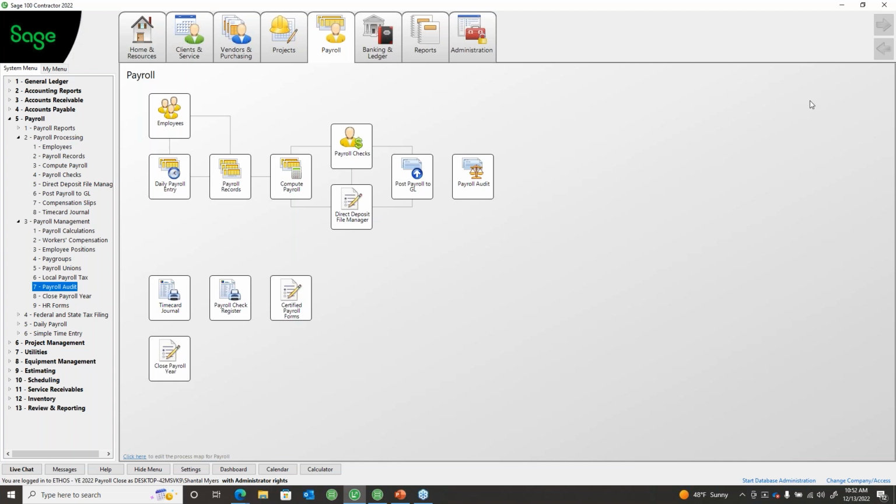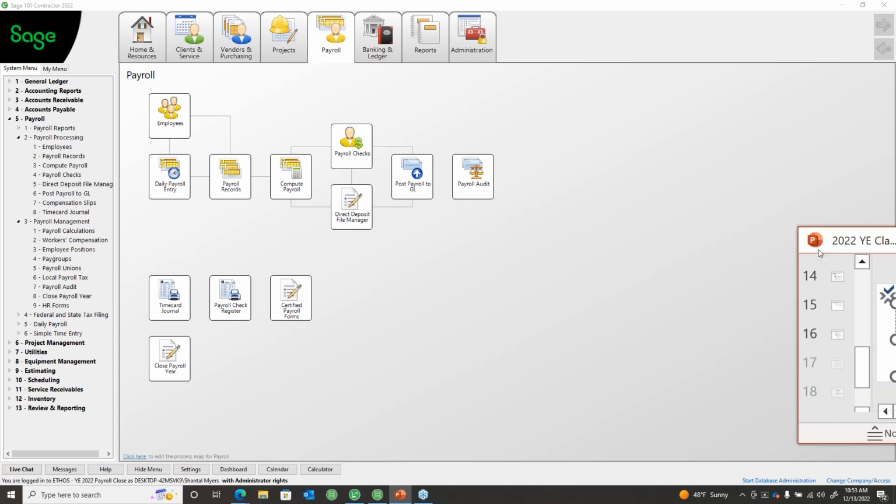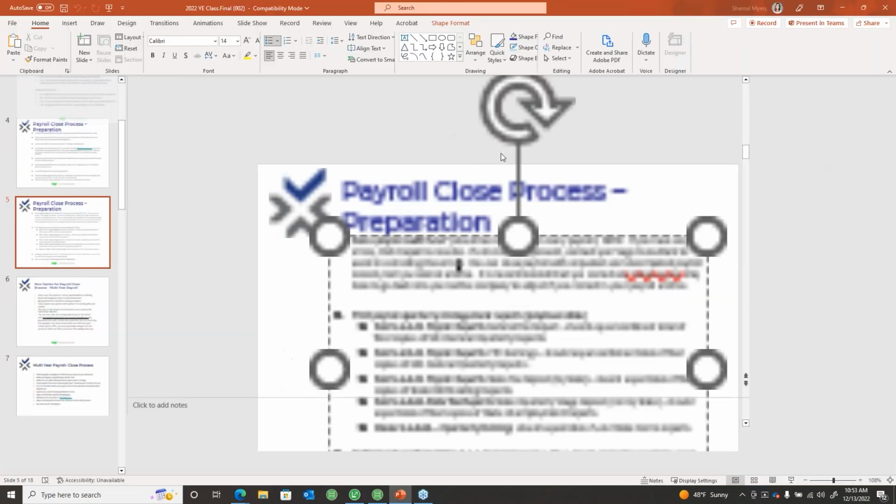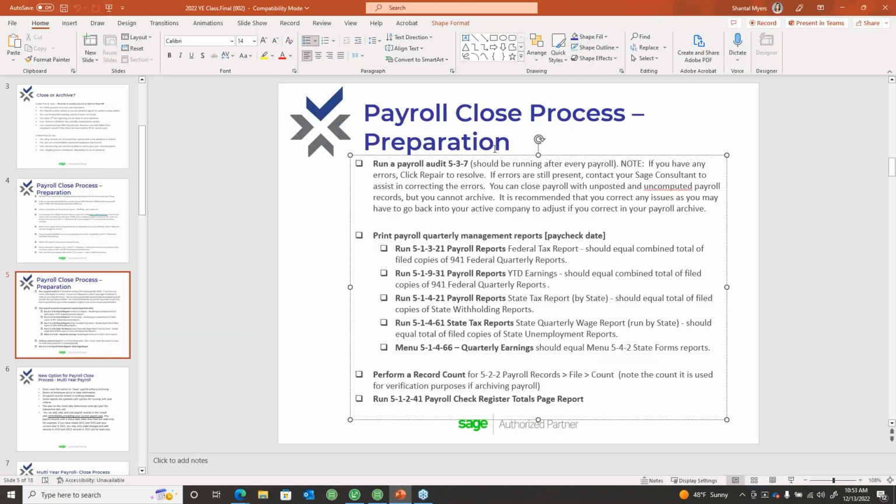If you don't have a clean audit record, if you're running that as we're doing this class, you definitely want to have a clean audit record before you close or before you archive. So back to our preparation. Once your audit is clean, you're going to want to run these payroll reports. These are quarterly federal tax reports, year-to-date earnings, those type of reports. Save them in that secured folder that we were talking about.